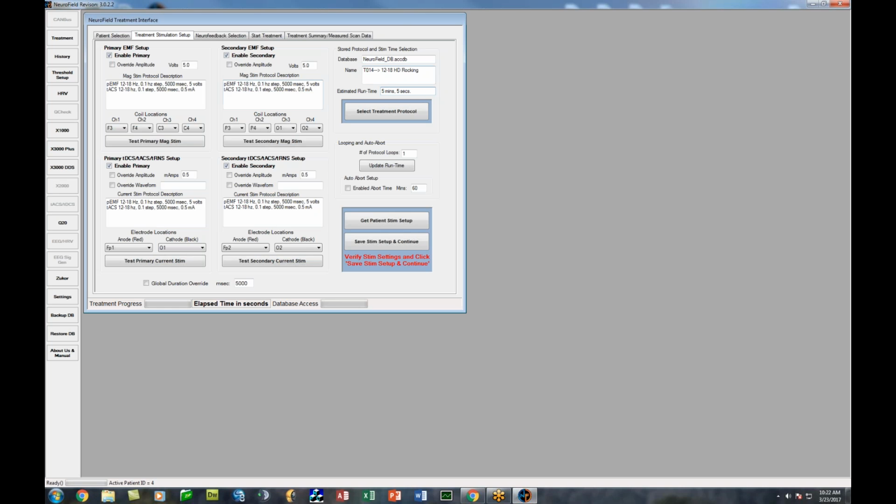So there's a way to control for the amount of time that you actually give. So let's say in this session I wanted to give a stim only for 30 minutes. Now you'll see there's a looping and auto abort button here. If you put the loops in, it's set up for one loop, which would be 5 minutes and 5 seconds. If I make it 10 loops and click Update Runtime, this changes to 50 minutes and 50 seconds. So let's say I wanted to do a 30-minute session. Now that's roughly 25 minutes, right, in the estimated runtime.